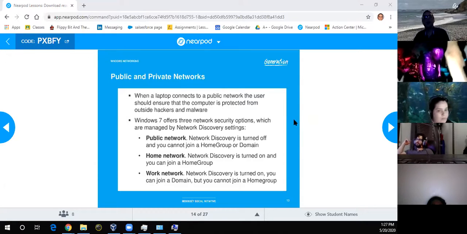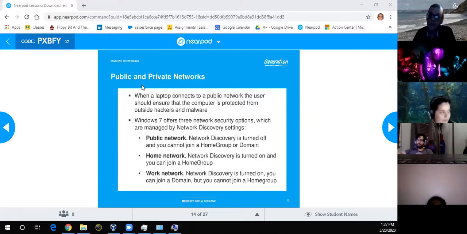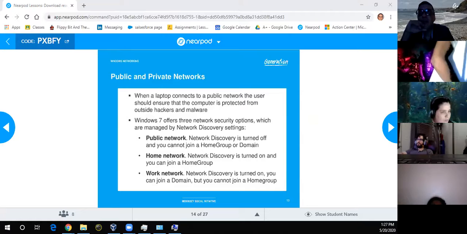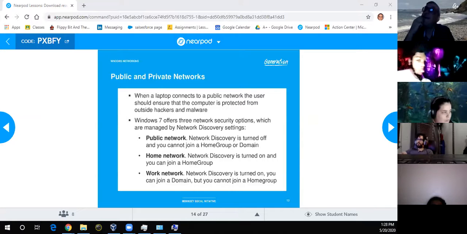It wants to make sure what type of network you're connecting to, because obviously if you're on a public network, you want to make sure that your computer is protected. It has to be able to differentiate which type of network you're on when it comes to the Wi-Fi settings. Any questions or doubts?